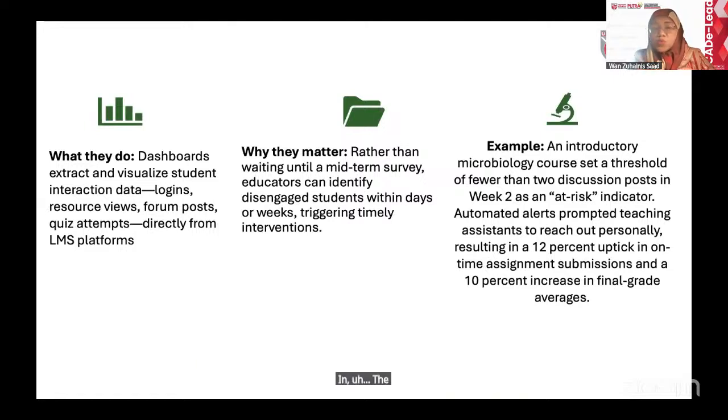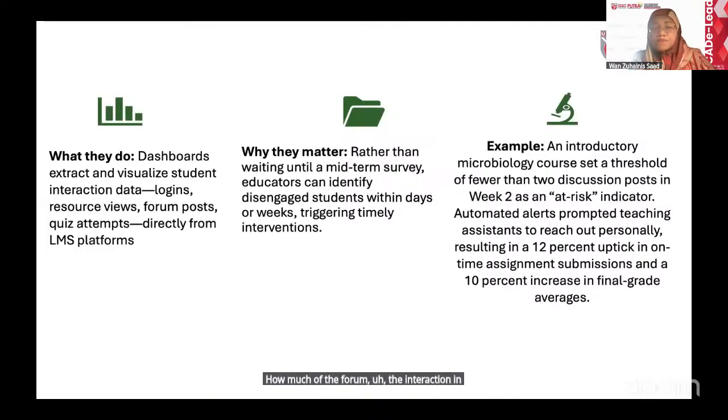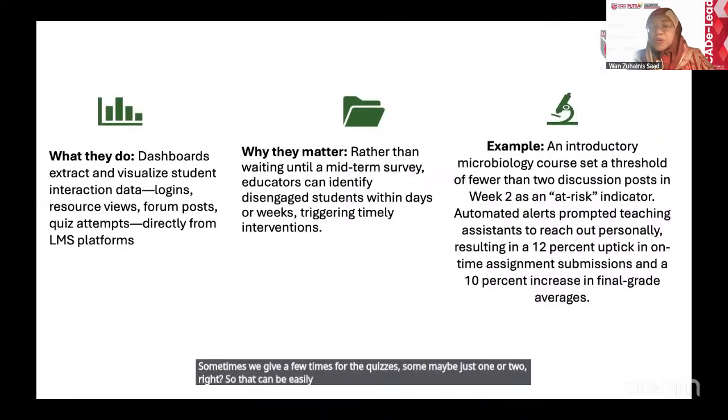And the dashboard usually will visualize what kind of data: the logins, the resource views, the downloaded materials, the interaction in the forum, and how many quiz attempts. That also refers to how you manage your quizzes. Sometimes we give a few attempts for the quizzes, maybe just 1 or 2, right? So that can be easily extracted from the learning analytics dashboard.